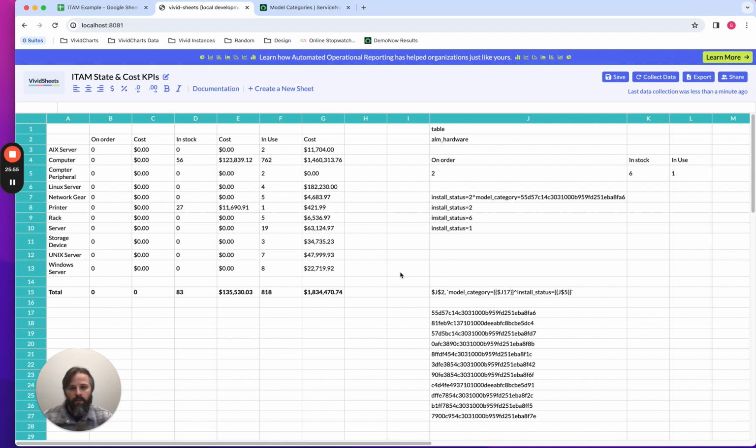So hopefully this takes you through the example of doing a fairly quick and easy, most of it was just setting up the staging and getting the information I needed, but a fairly quick and easy sheet to use for my hardware asset management.